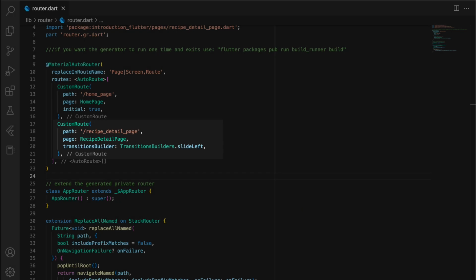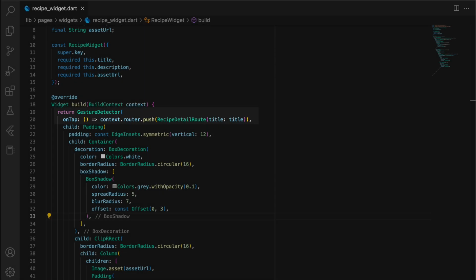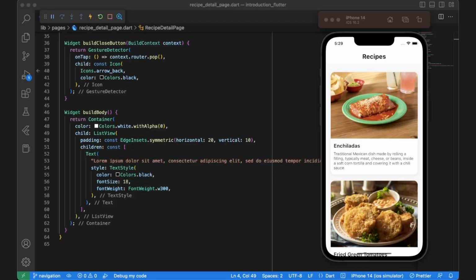And now let's start by defining the route for the recipe detail page in our router configuration file. And finally, we will wrap the recipe widget in a gesture detector and add the navigation to the recipe detail page. Now we will be able to tap on a recipe to view its details on the recipe detail page. This is all for this episode.